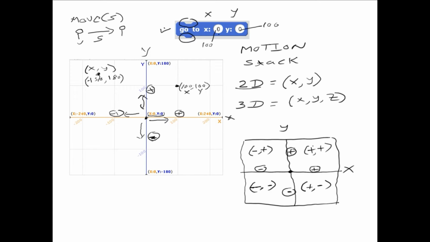Okay, and another thing I forgot to mention here is that on your stage, the maximum x you can go is 240, positive, and on this side x can go up to minus 240 maximum. Here the y can go to 180 max, and y can go to minus 180 max.